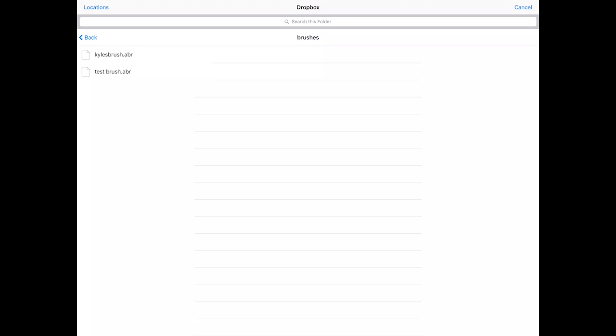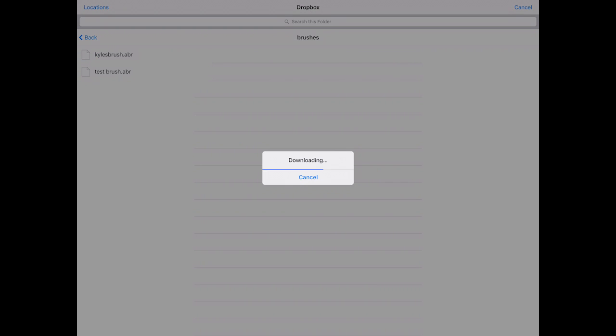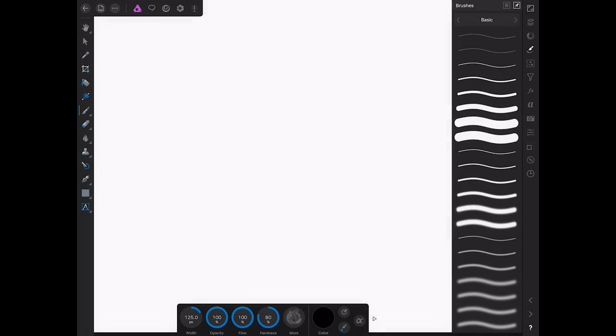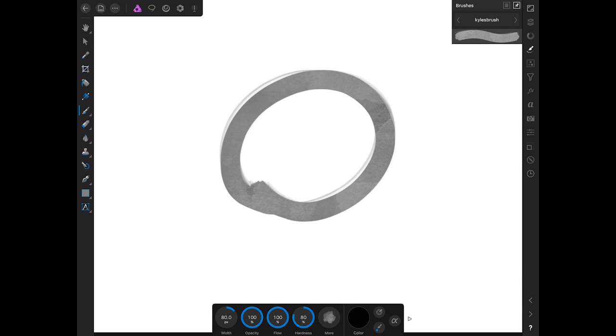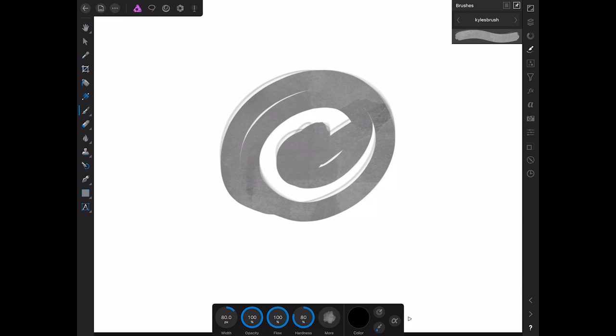That is the file that I just saved on my desktop a minute ago, so I'm gonna go ahead and tap on that. It's gonna take a couple seconds to download it. Downloading from iCloud, and there it is. I can select this brush, and I can use it here, and you see I have my watercolor brush going on. Now, it behaves a little bit differently in Affinity Photo than it does in Photoshop.